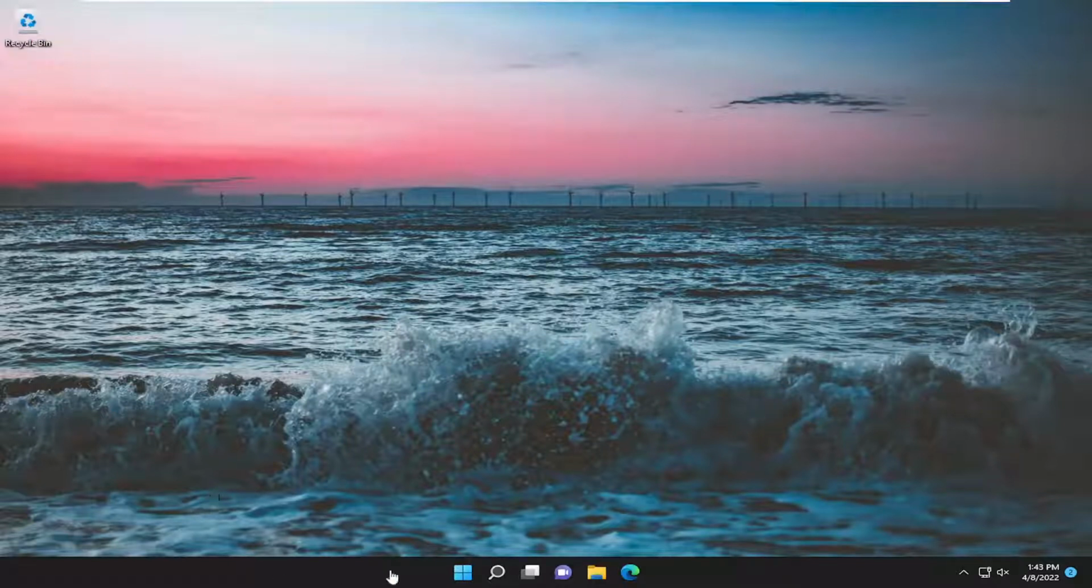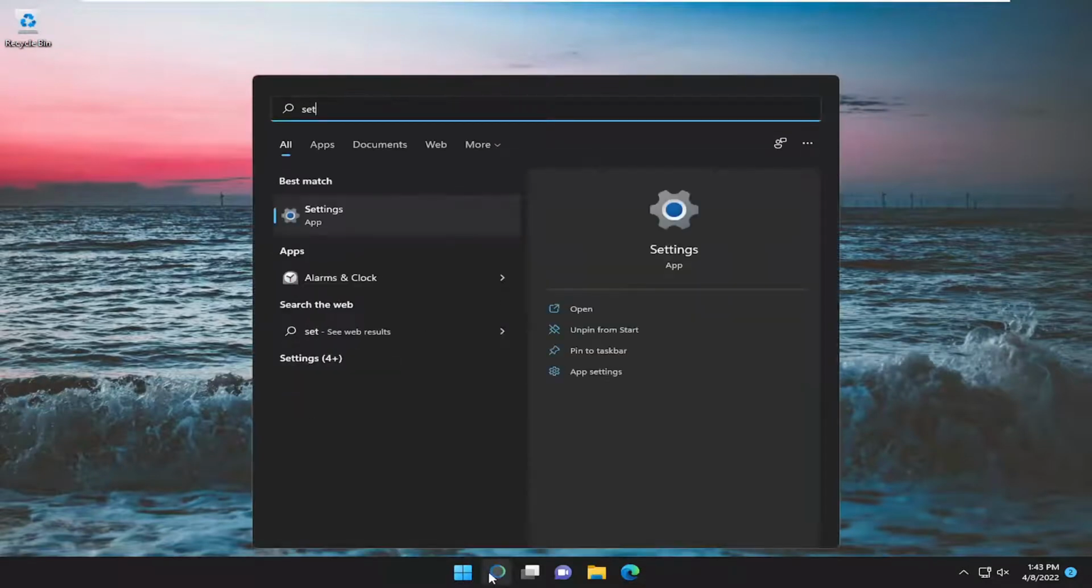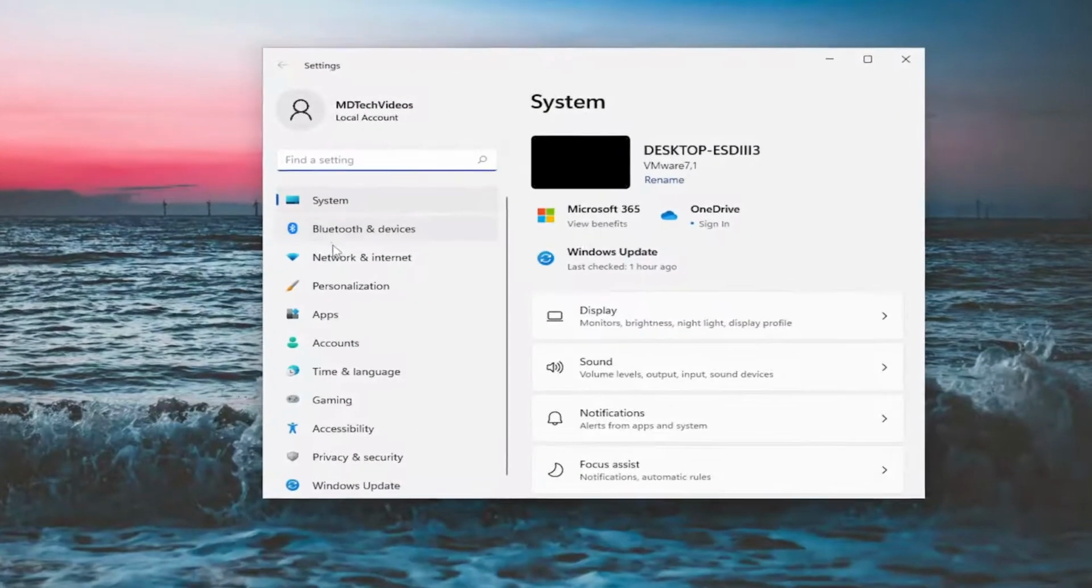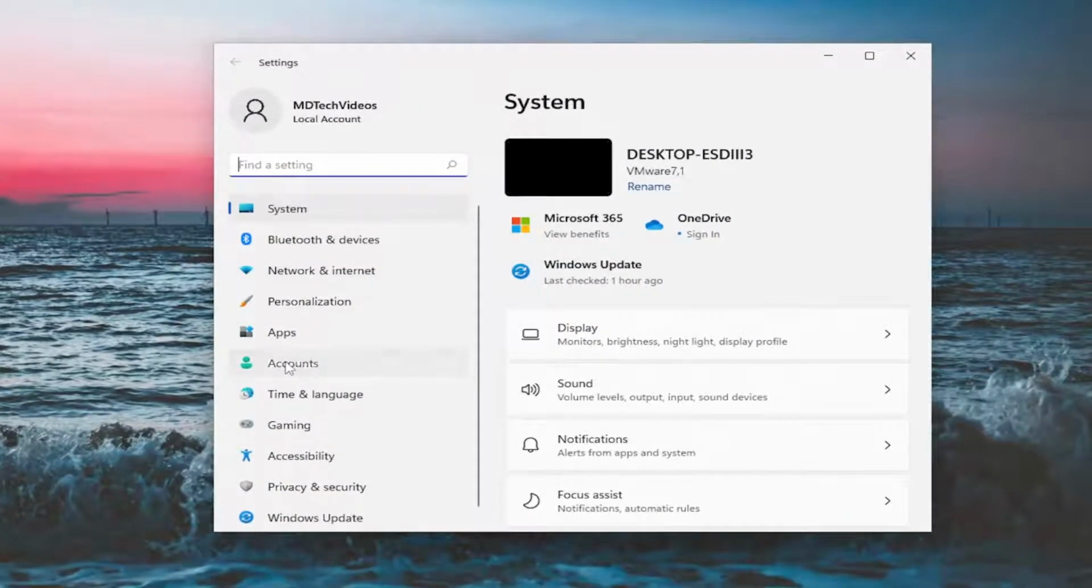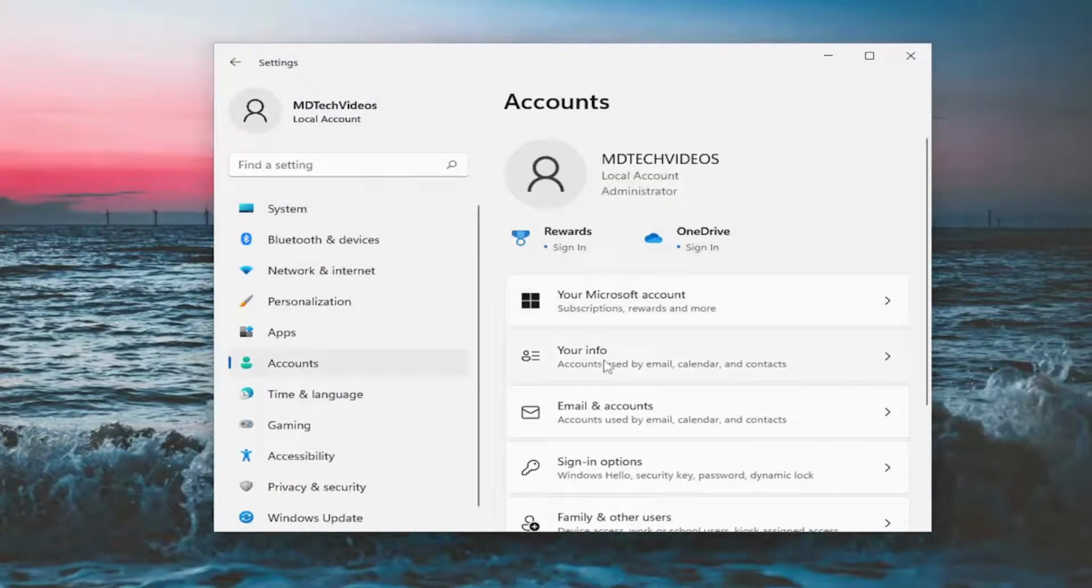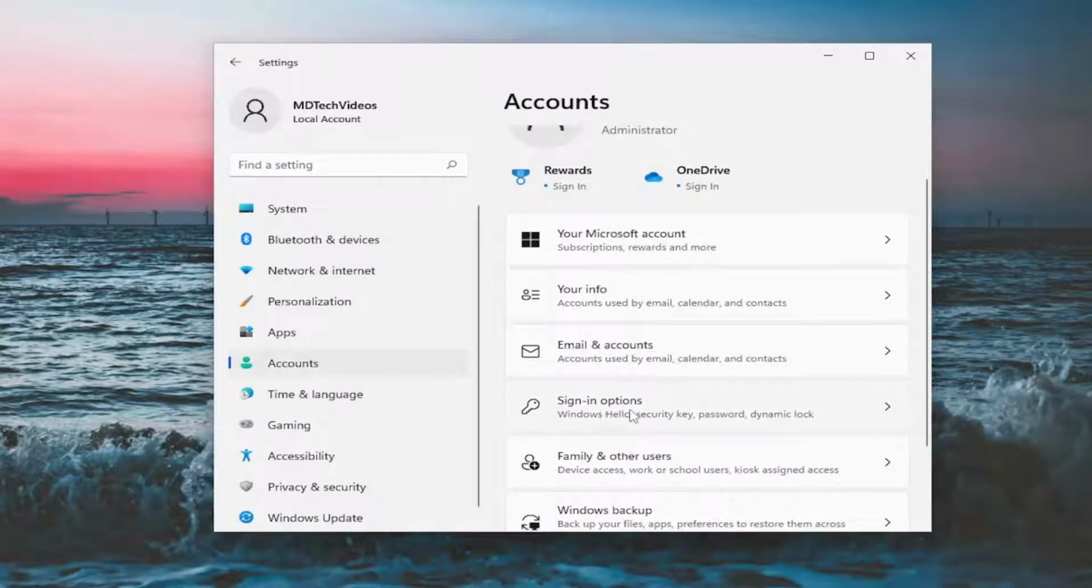So all you have to do is open up the search menu, type in settings. Best match should come back with settings. Go ahead and open that up. And then on the left side, you want to select accounts. And now on the right side, you want to select the Sign In Options tile.